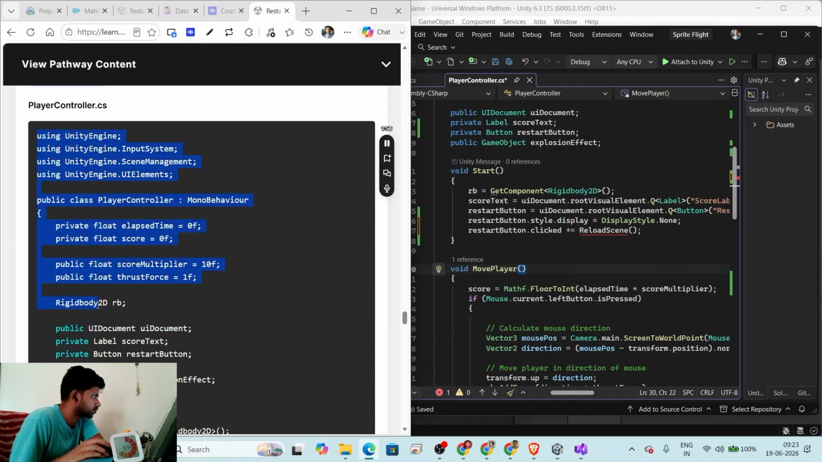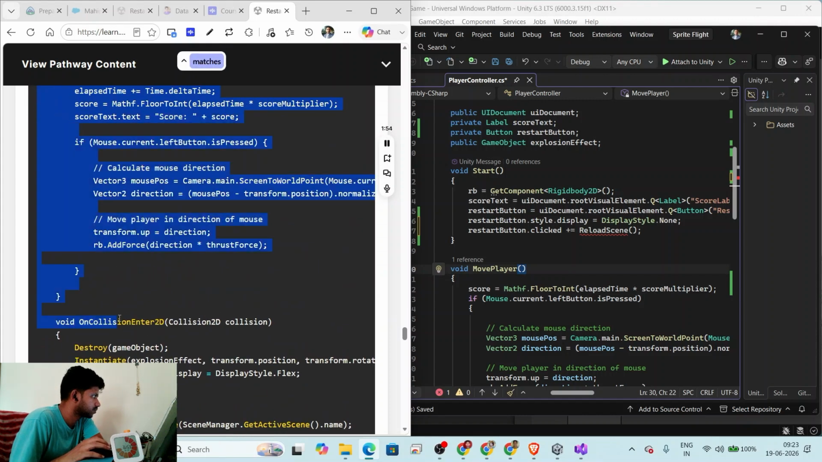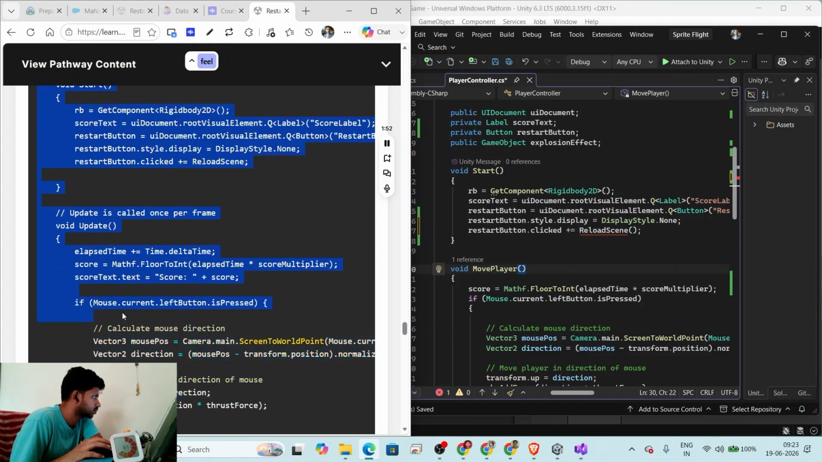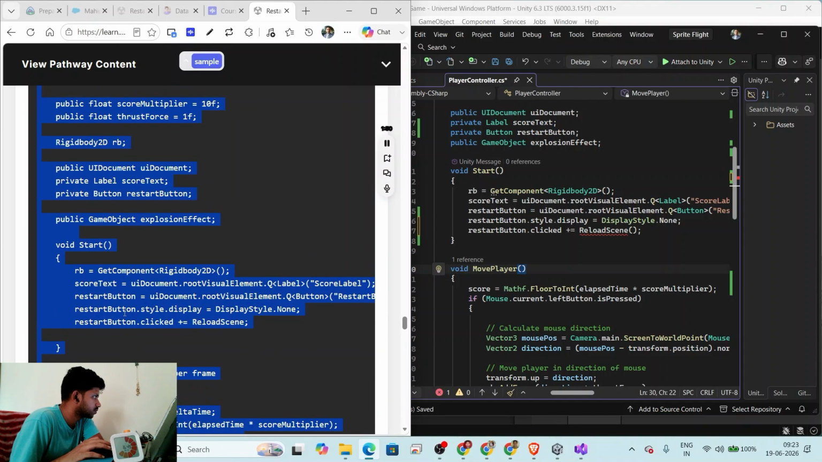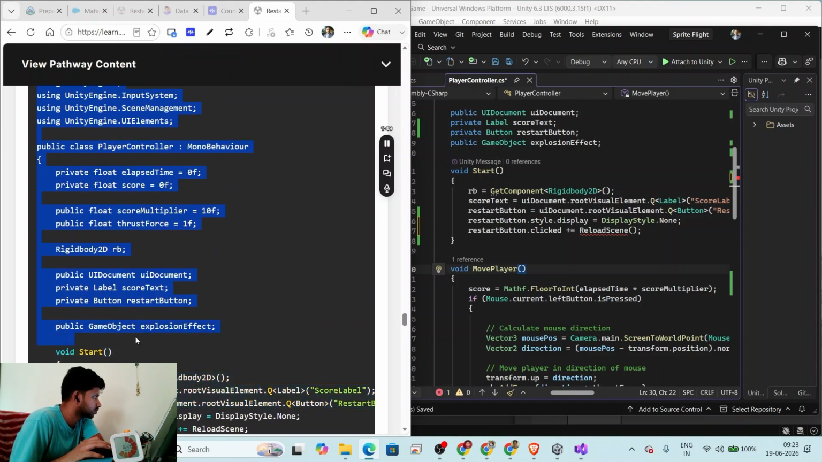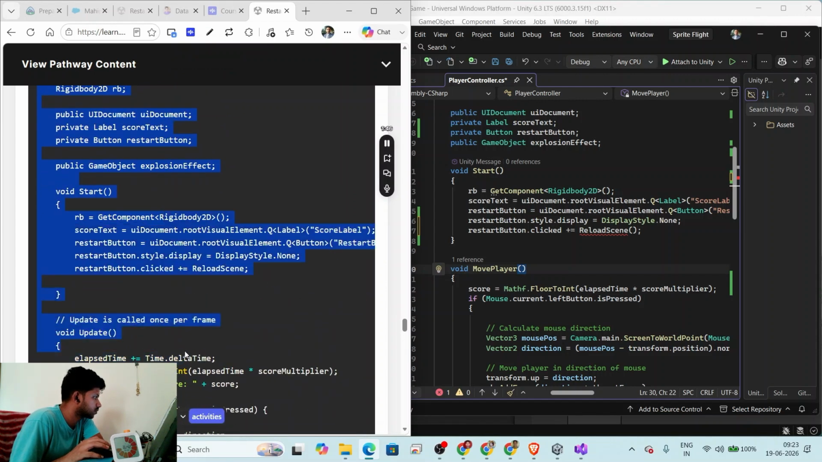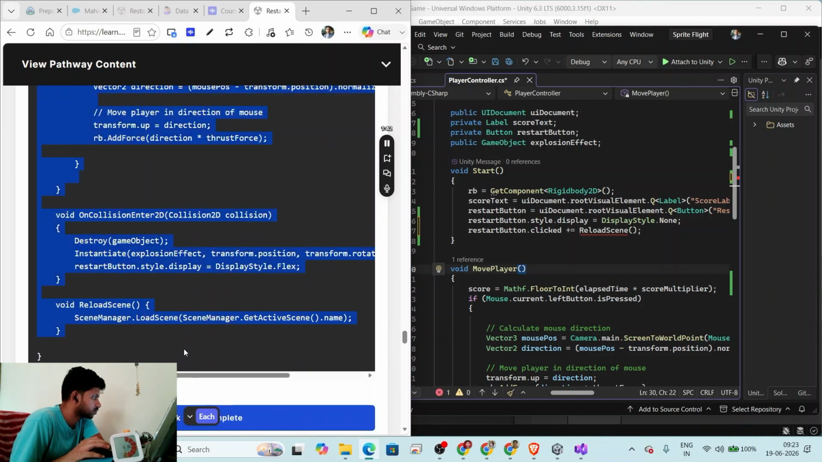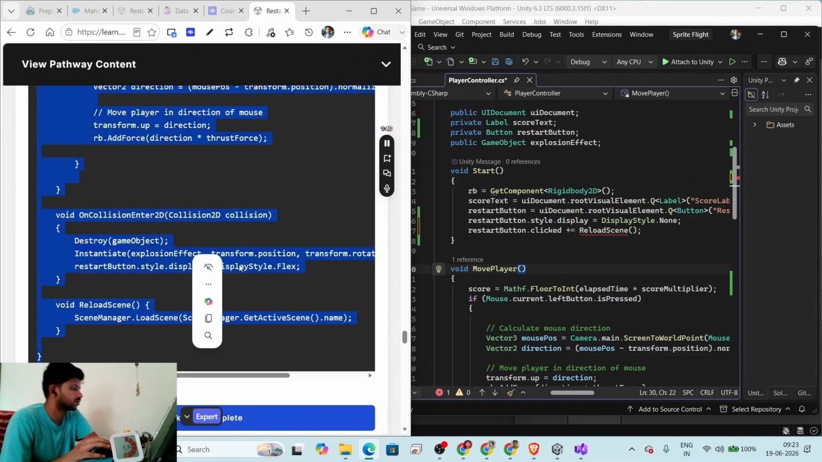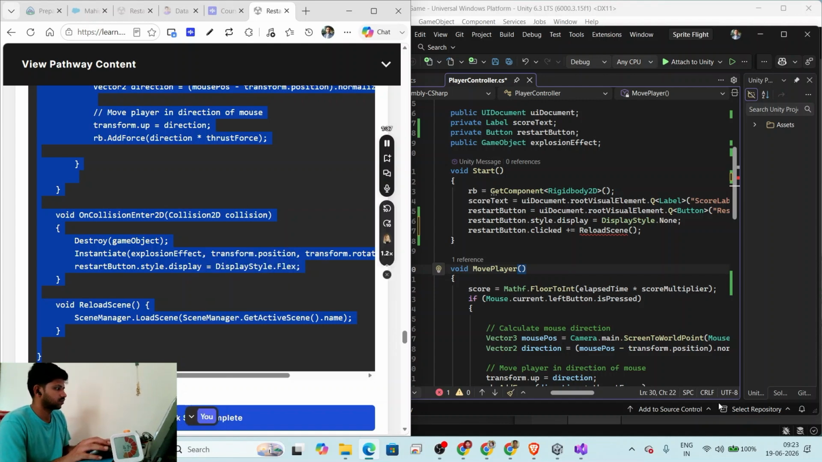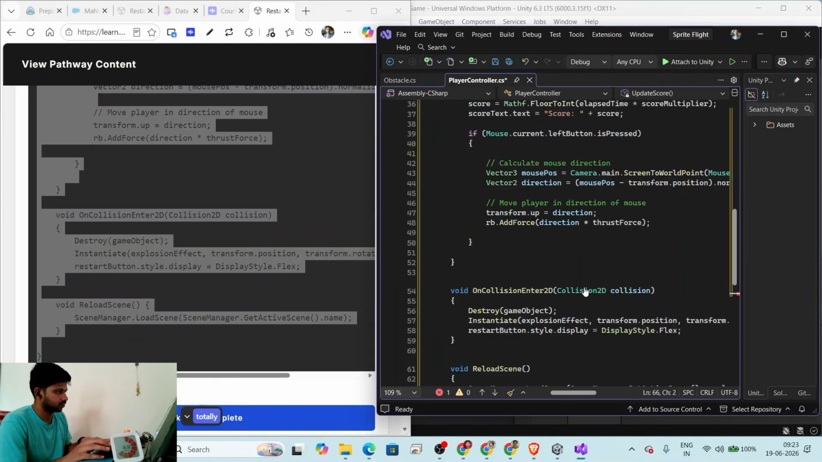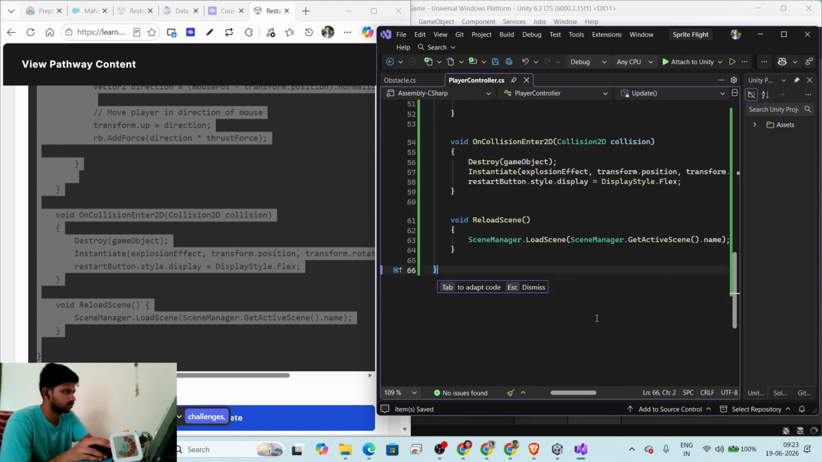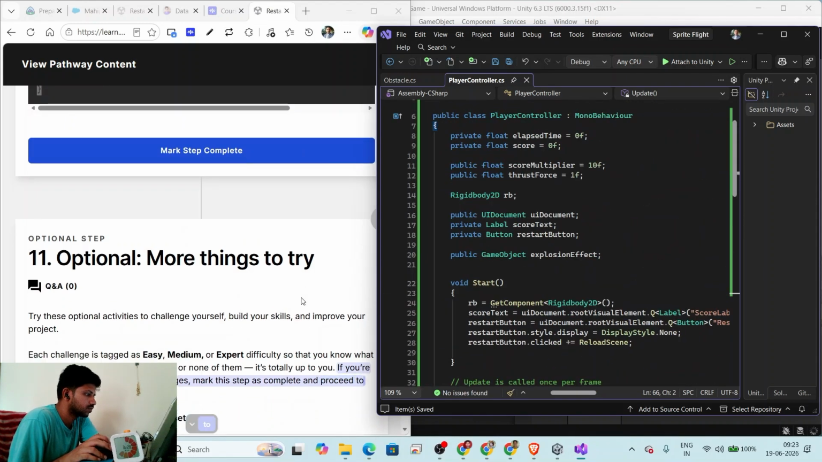10. Final script sample. If you have any errors in your code or you just want to make sure your script matches exactly what has been taught up to this point, feel free to reference or copy the final code sample below. PlayerController.cs. Optional. More things to try. Try these optional activities to challenge yourself, build your skills, and improve your project. Each challenge is tagged as easy, medium, or expert difficulty so that you know what to expect. You can complete one, all, or none of them. It's totally up to you. If you're not interested in doing these challenges, mark this step as complete and proceed to the next tutorial.